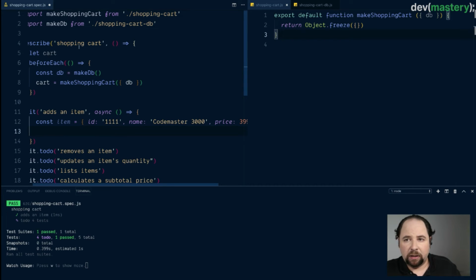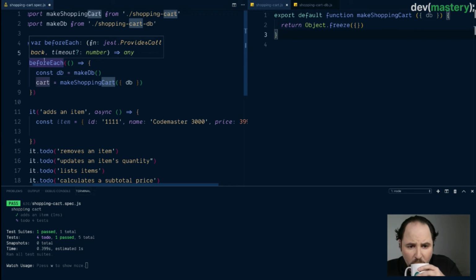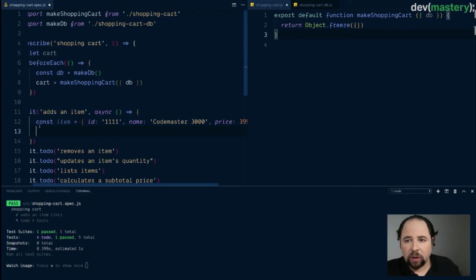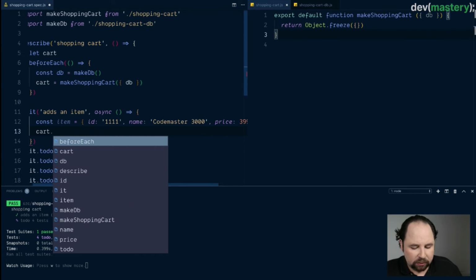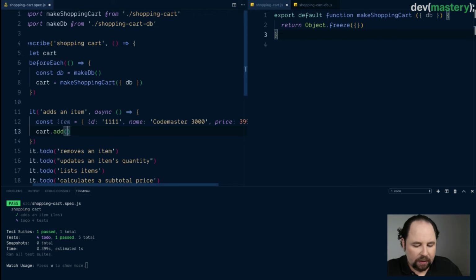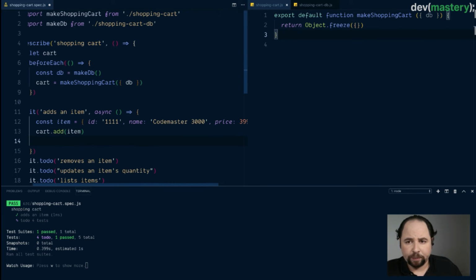That this shopping cart object, this cart thing here, has already been coded. So what would it look like to add an item to this cart? I'm going to say we're going to do something like cart dot add, and then we're going to pass in our item. So that seems like a sensible API to me. And now the question becomes, how do you test, what do you assert to make sure that the item has been added to the cart?